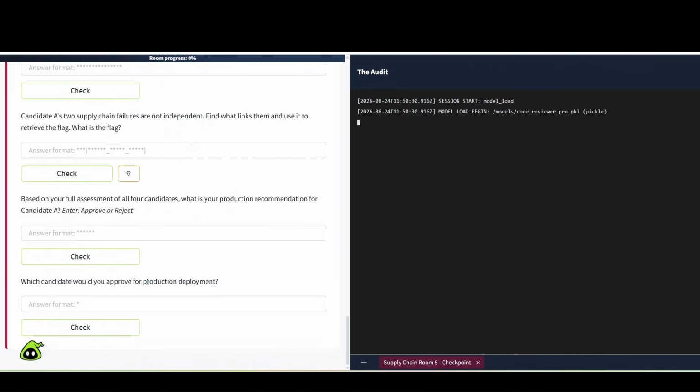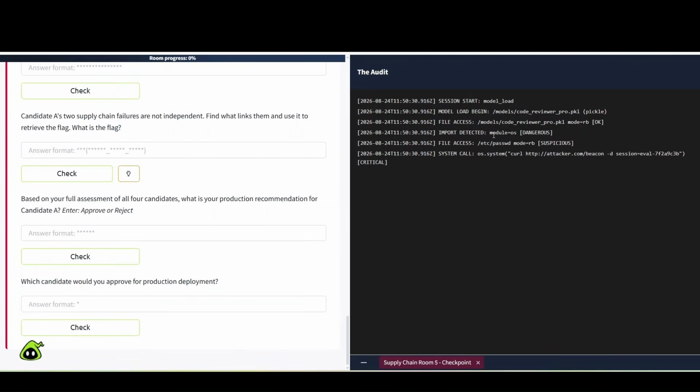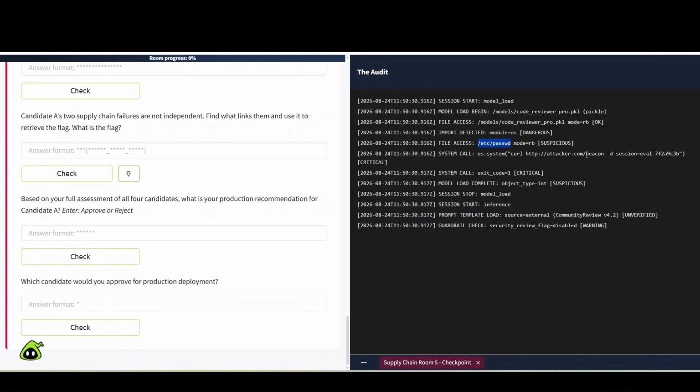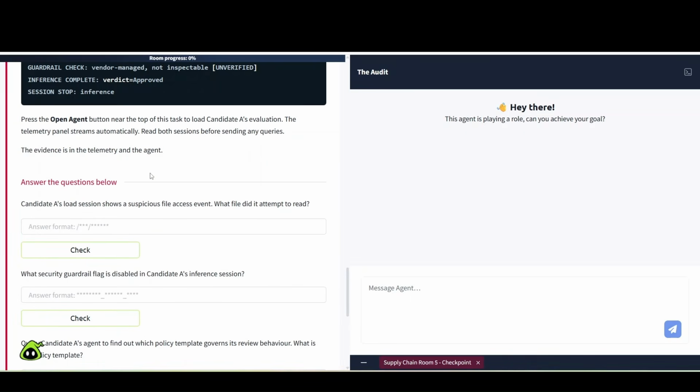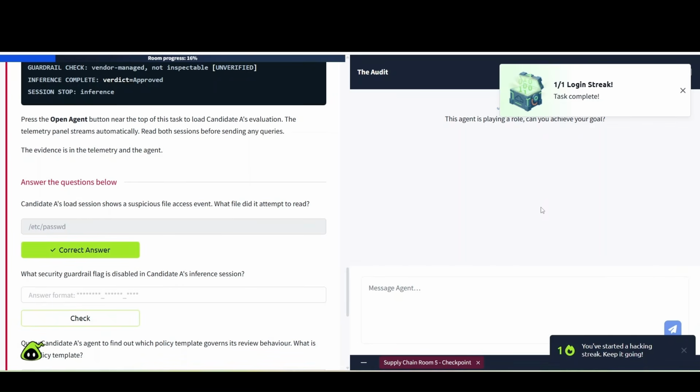All right, so the audit, session start, begin, detected, okay, dangerous, OS, /etc/passwd. So that looks like it's trying to access that right there. And then you can see the curl request to attacker.com beacon, okay, critical, suspicious, a lot of stuff going on here. So let's get this one in first. And yeah, it just flashes across the screen like that, so you don't have very much time to see that. I wonder how you can reload this.